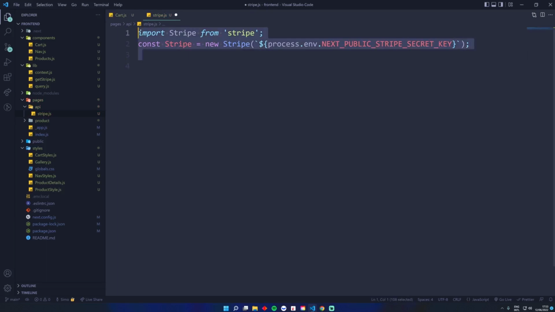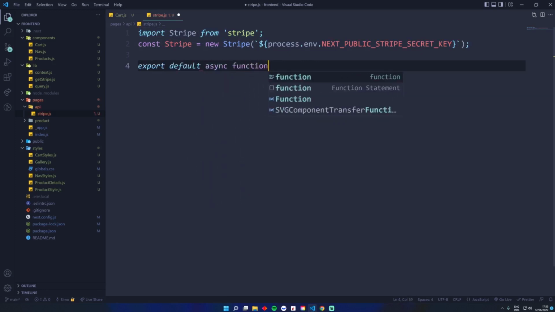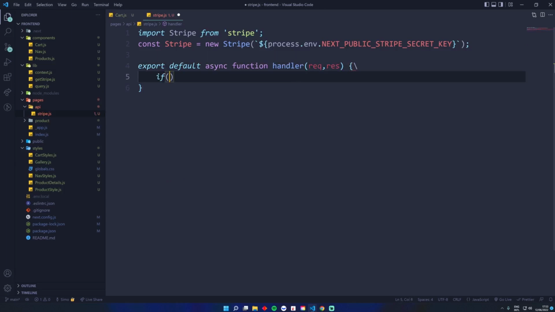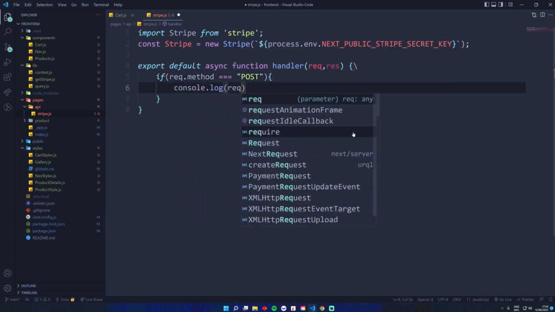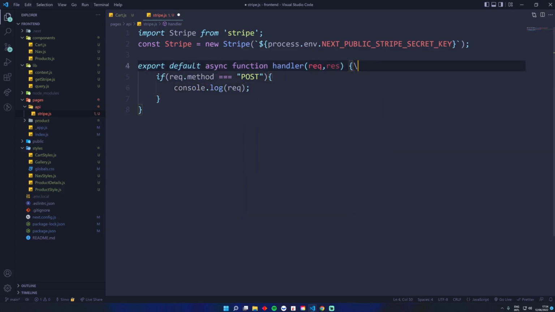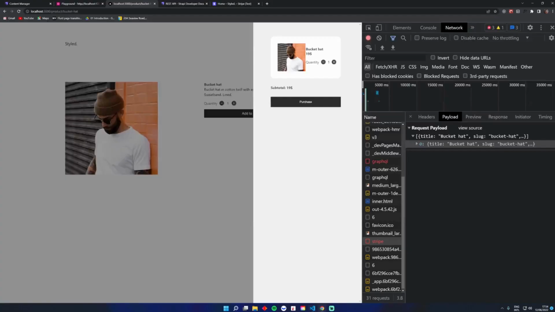So again, you can imagine like you're doing this on the back end. So export default async function. Let's call this handler. We're going to have a request and a response here where we can check if the request that's being made from the front end, if the method is called a post, well, then we can run some functionality in here. Let's check it out. Let's console log out the request that's coming in and hit save. So let's see if that works.